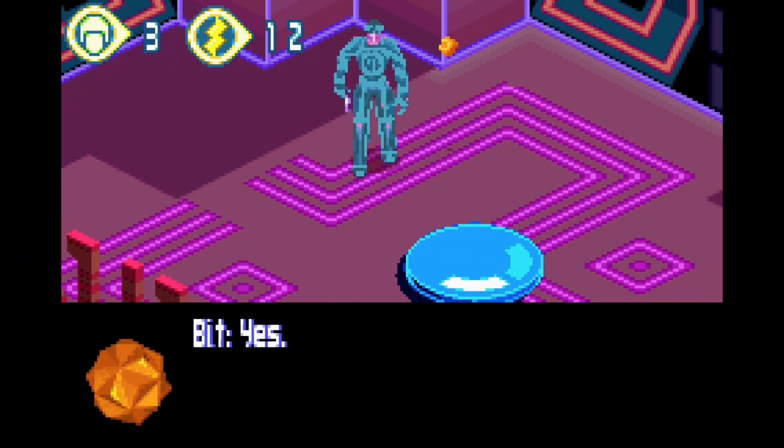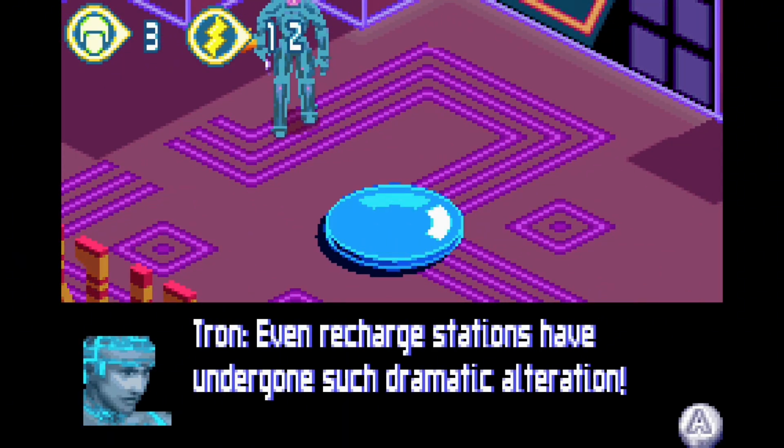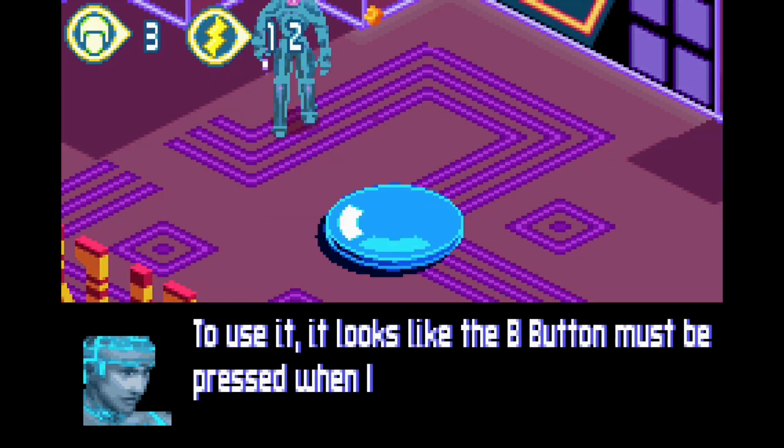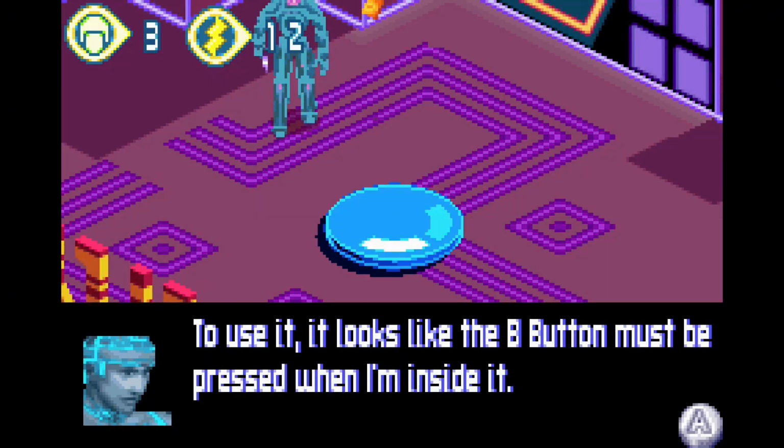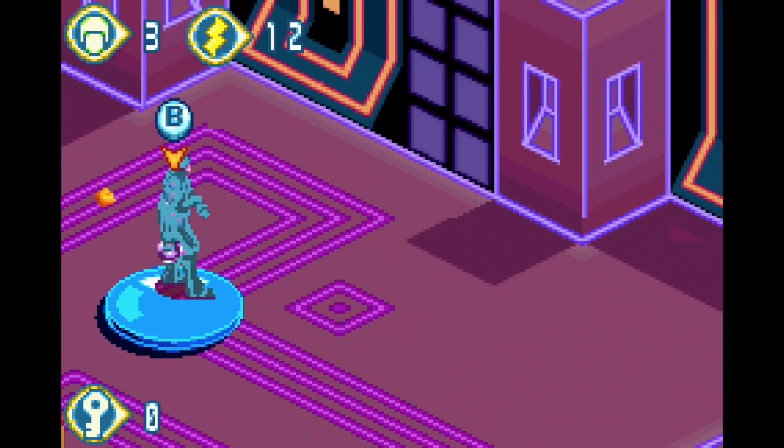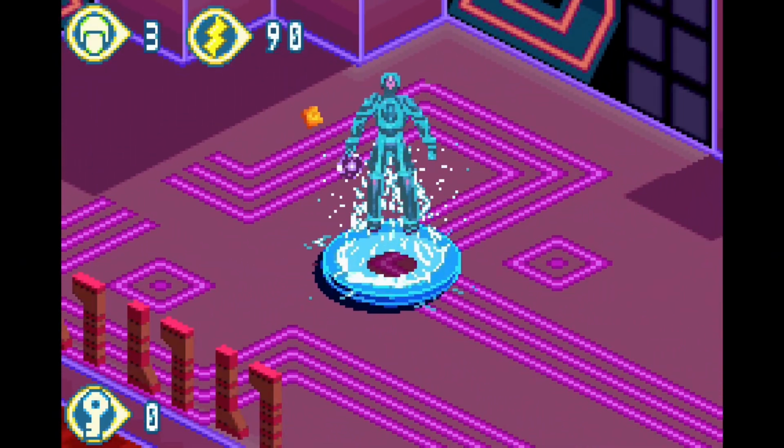Yeah, TRON, you've been in stasis for a while. And recharge stations have undergone a dramatic alteration. And he also gives you instructions along the way.